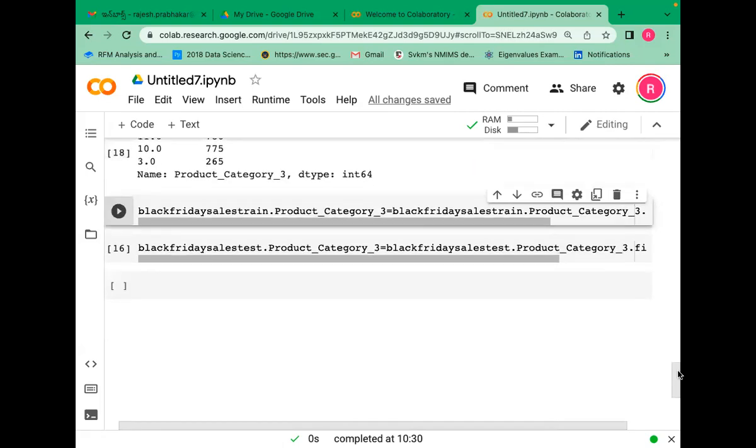So we imputed the product categories with 99. 99 is the missing code which we have given.